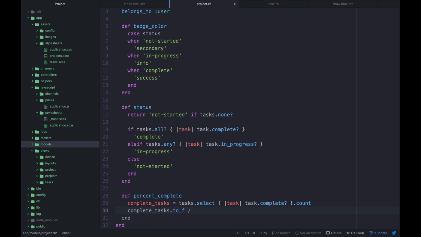So we get the complete tasks to a float divided by tasks.count, right? Then we want to take that and multiply by 100, because, let's say that there's 3 tasks and one of them is complete. You're going to get 0.33333, so you want it to say 33%. So then we need to take this and we need to round it.